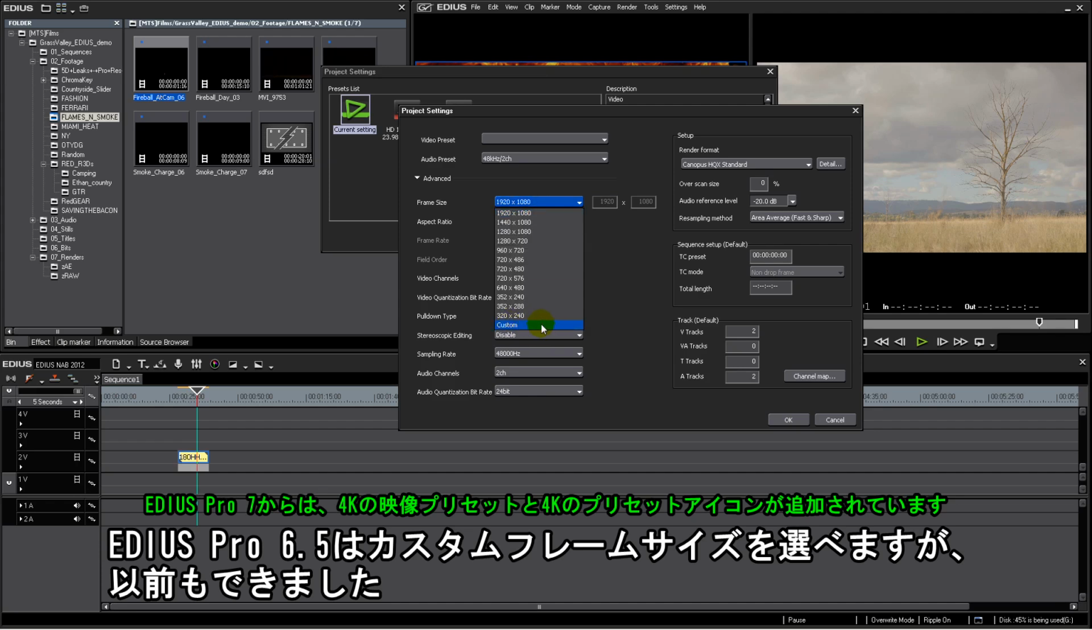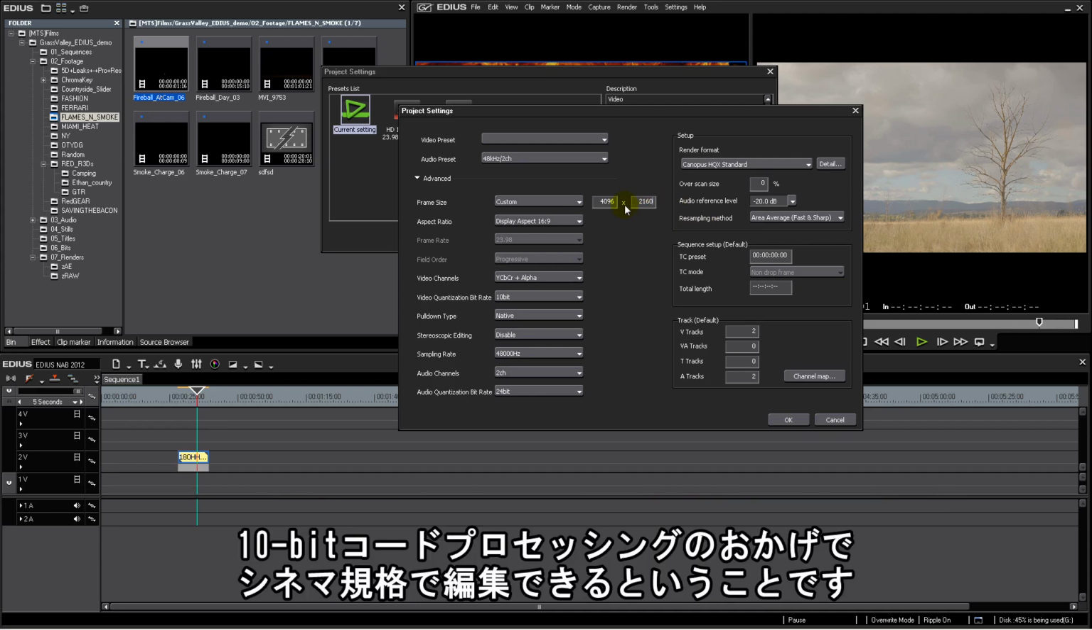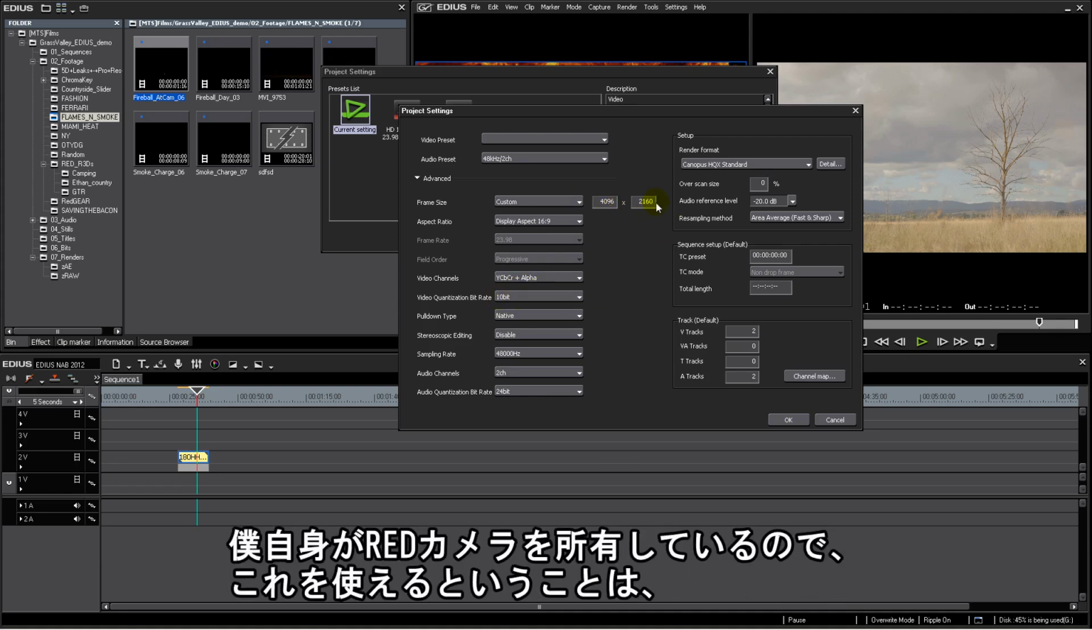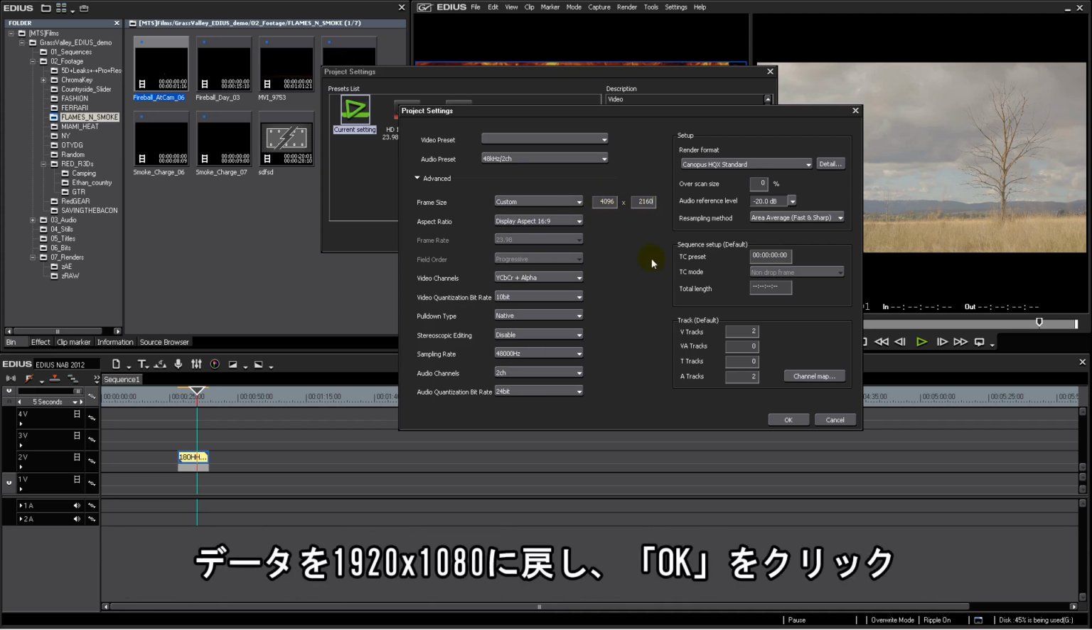I mean, this was available in a previous version of EDIUS, but the fact that we can choose, say, for example, 4096 by 2160, which is 4K cinema resolution, means that it really is ready to edit at a cinema grade, and that's all thanks to our new 10-bit color processing. But the beauty of this is, and the fact that we can really utilize this now, especially myself since I own my own Red camera, is that I can import Red files natively straight to my timeline. So let's go over all this stuff and get started.